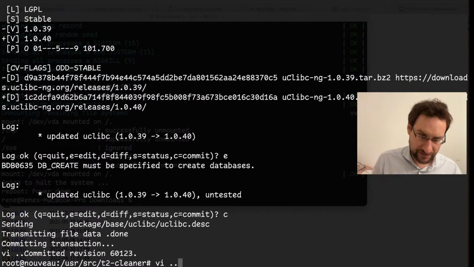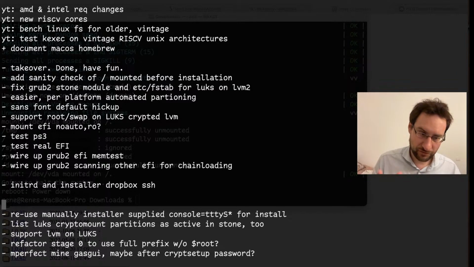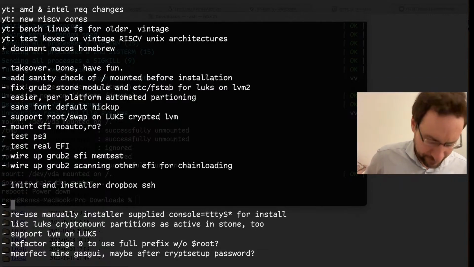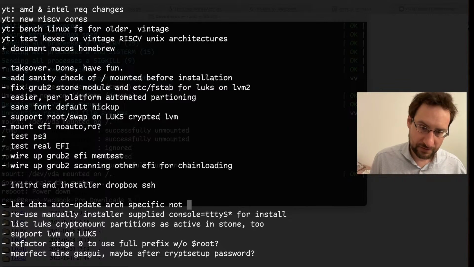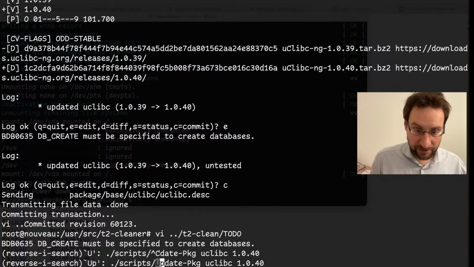So I should also, as I like to do so much, a pro tip: everything that you will otherwise forget, put in your to-do list management, like GitHub. Additionally, of course, we have GitHub issue tracking, but all the small stuff, like letting data auto-update, arch-specific by default or packages or something. Did I update already? No, I didn't.